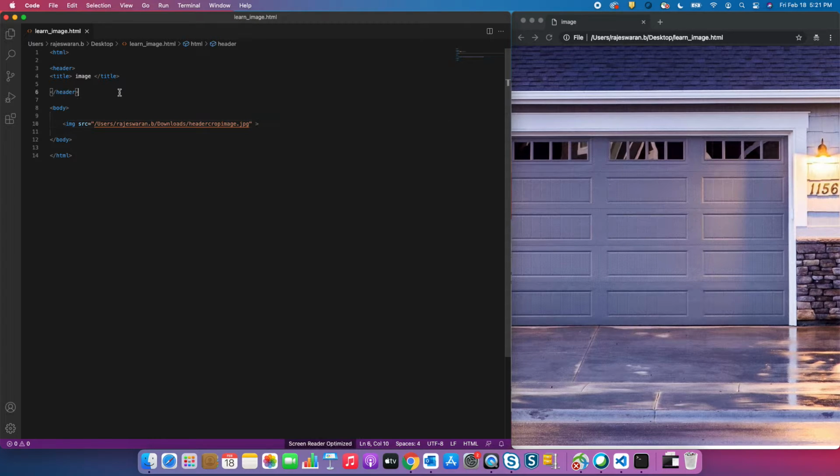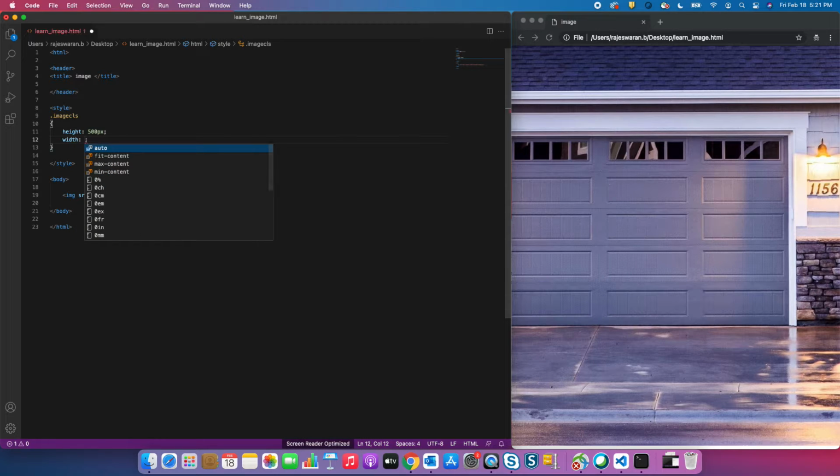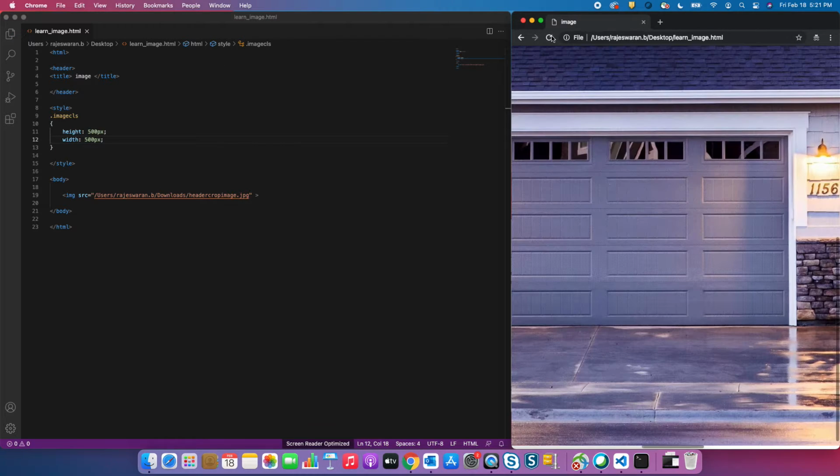Let's create a style, and let's say image cls, open, close, and I'm going to define the height of the image, let's say 500 pixels, and width I'd say 500 pixels. See, you got nothing changed because you got the same image. The reason is that you haven't associated the style you added with your image.